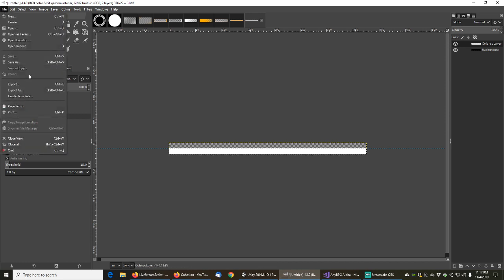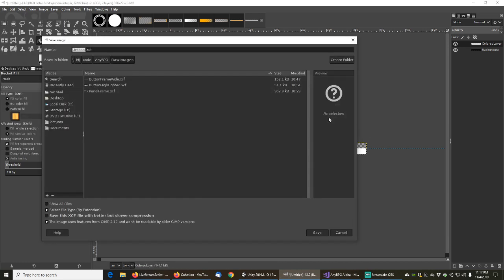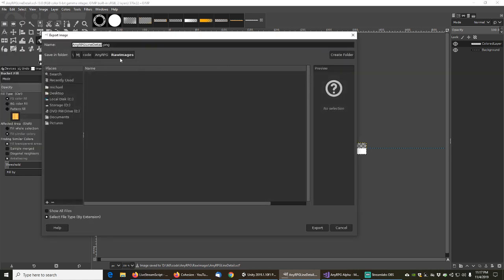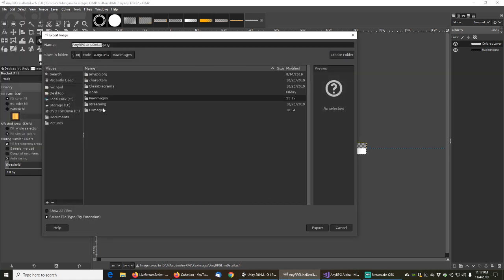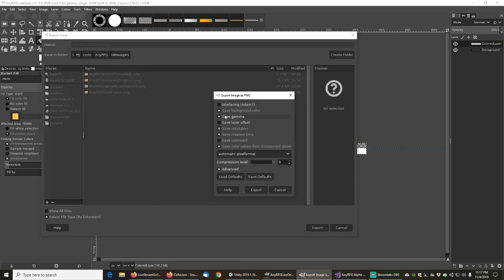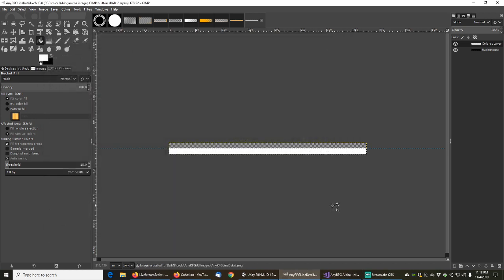And now we can save that as AnyRPG line detail, and then export it to the UI images folder as AnyRPG line detail, making sure to save the gamma. Great, so that gives us our detail line.